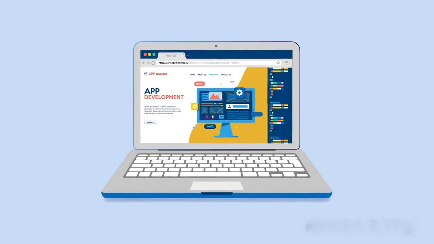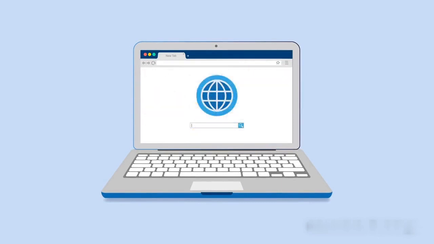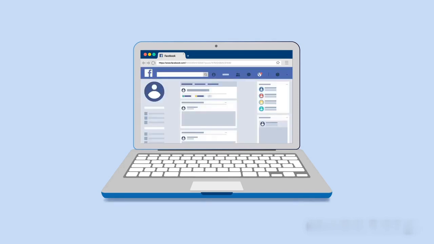Hey, welcome back. In the previous topic, we learned about websites, that is, what a website is and who creates a website. Let's now understand how we are able to view a website when we enter its corresponding URL in the address bar of a browser.